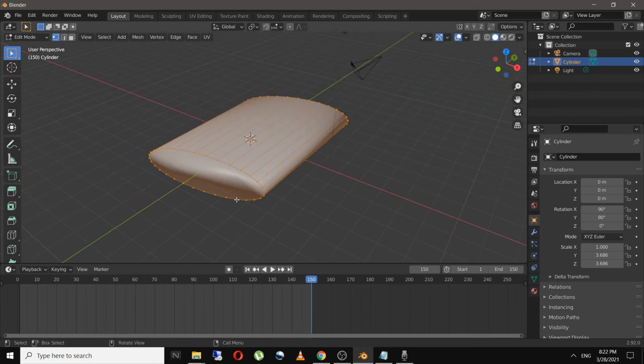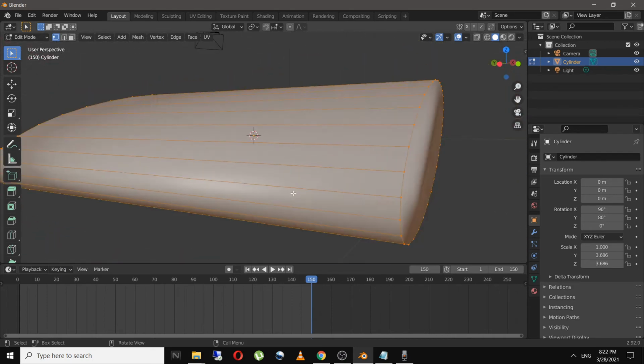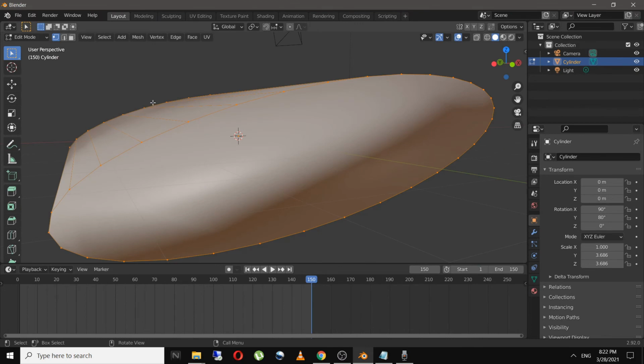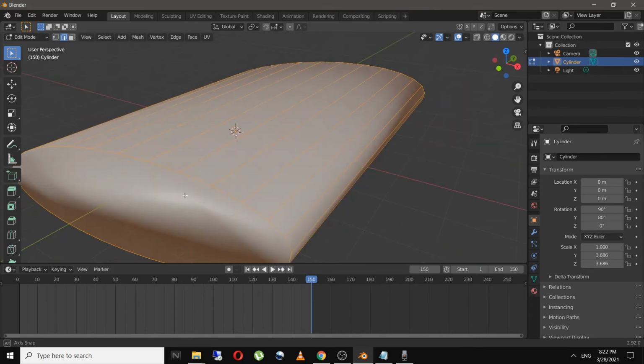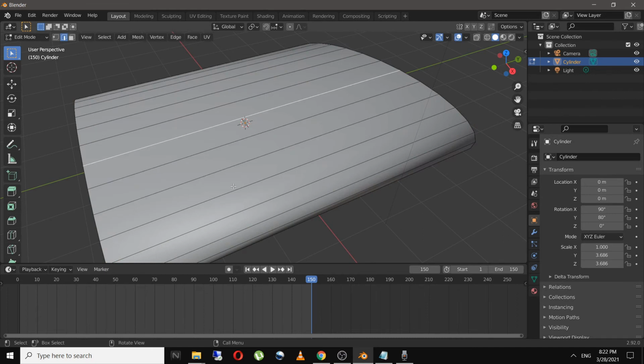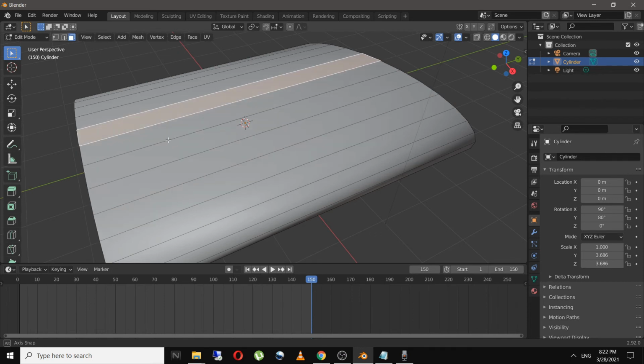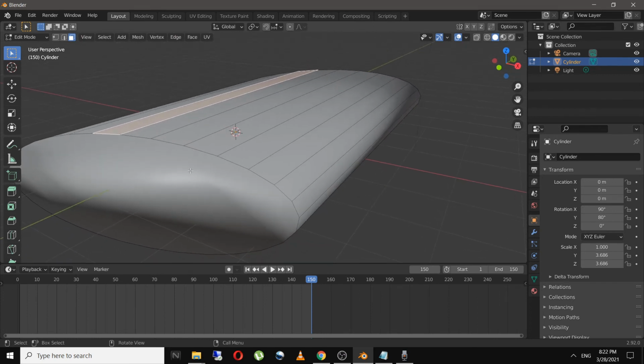In edit mode, we have three options. The vertices mode will show you the vertices of the cylinder. If we press 2, we will go to the edge mode. These are the edges of the cylinder. And if we click on 3, we will go to the face mode. So these are the faces in the cylinder. So basically there are three settings.